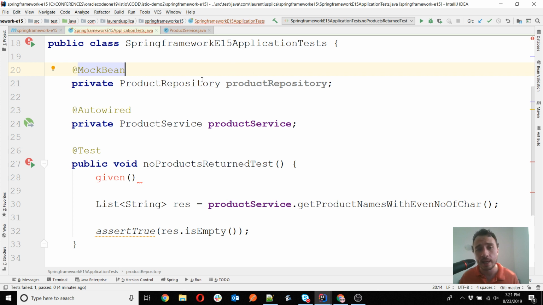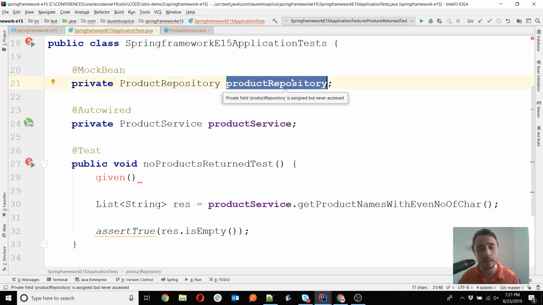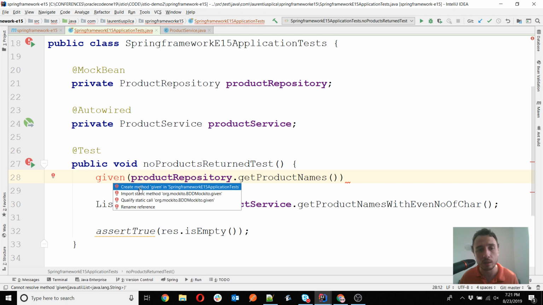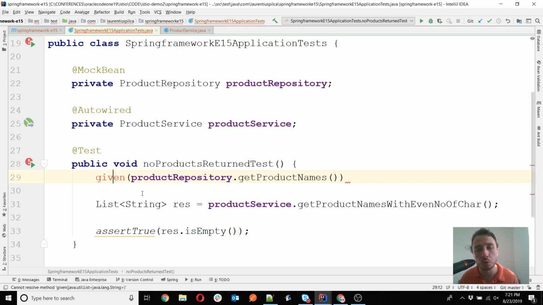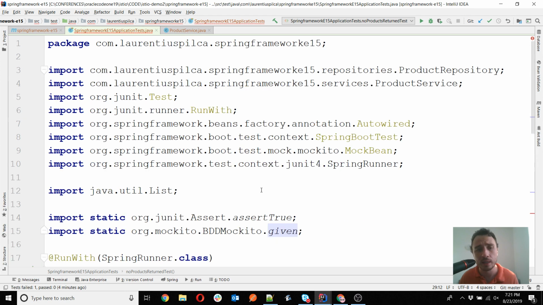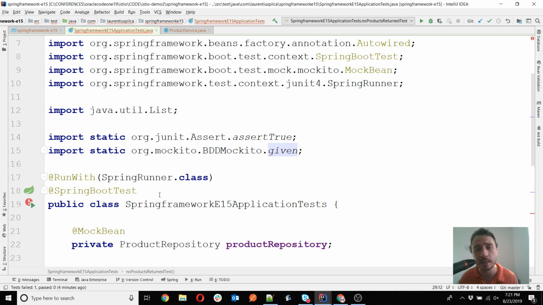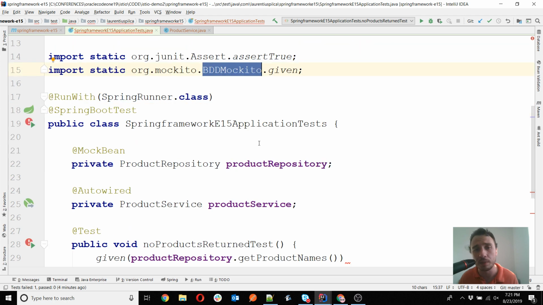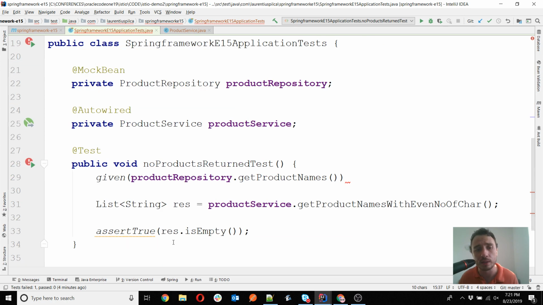So in my case, I have created my mock. Then after I have created my mock, I will tell my mock what to do. I will tell it that for this method, get product names, and be very careful to import the given method. Again, usually you will use an import static, because you can see how nice. You only have to see the name of the method and read it very easily, rather than seeing in front of the name of the method BDD Mockito or Assert for the assert true.